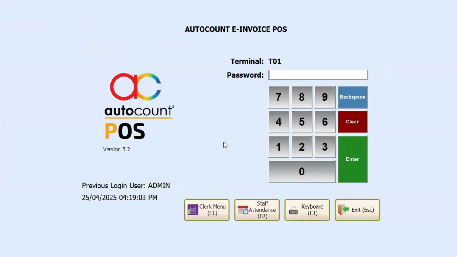So if you want to know how to use the POS system or how the system syncs the data to the back end, and you are interested, you can let us know, and we can arrange a demo for you.